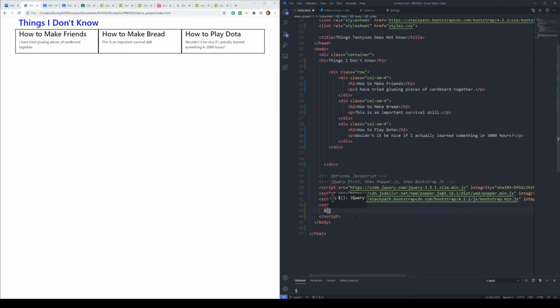All right, first thing we've got to type for any script is document.ready, and then function. Okay, so this is where we're going to be putting our functions that we want to run on this web page.